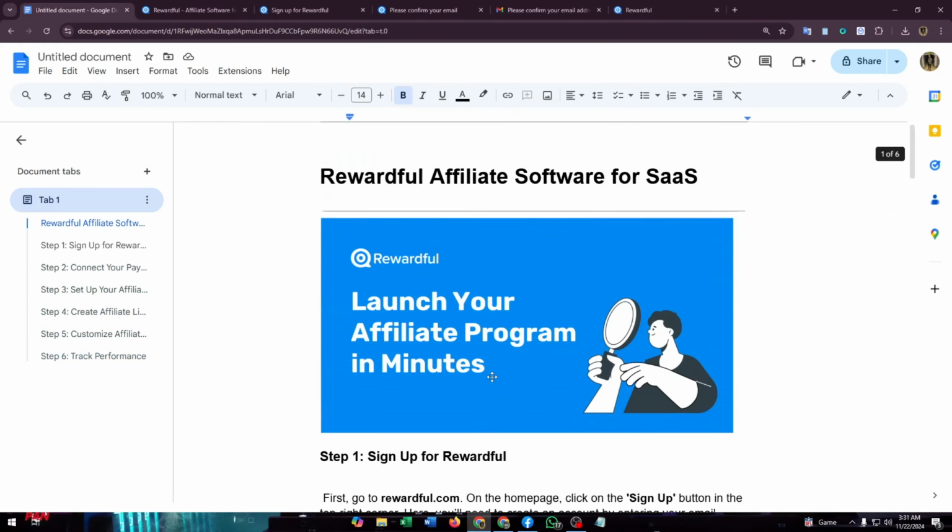That's it. Setting up and managing your affiliate programs with Rewardful is quick and straightforward. It's a powerful tool for SaaS business to scale through partnerships and referrals.